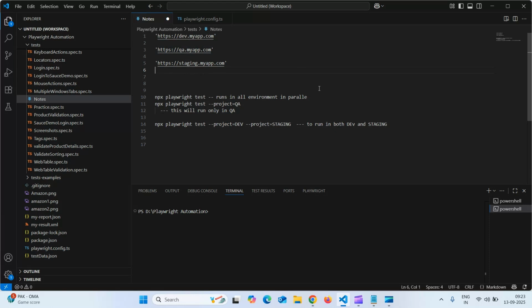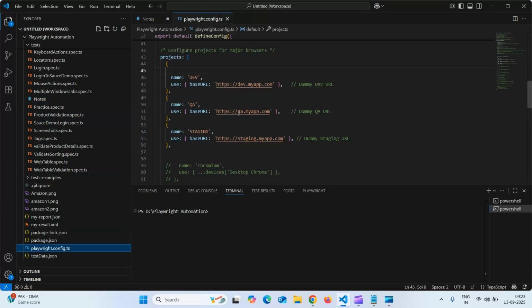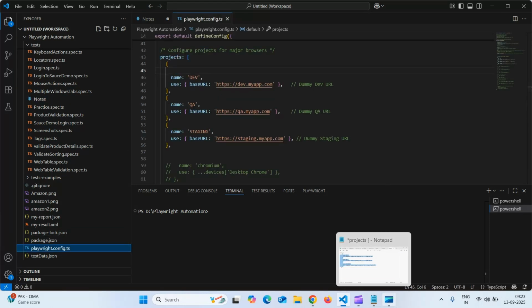Okay, so to run any test in different environments, usually we just need to add some environment-specific settings in the config file. Okay, so here is the config file. We need to add some specific settings. Okay, so I have the settings here.